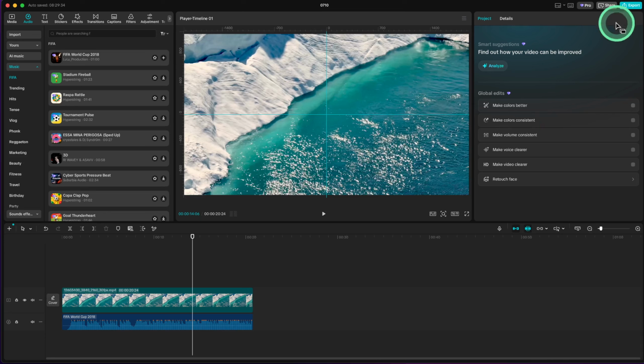And there you have it. In just a few simple steps, you've learned how to add TikTok sounds to your videos using CapCut on PC. With the right audio in place, your content is sure to grab attention and keep viewers engaged.